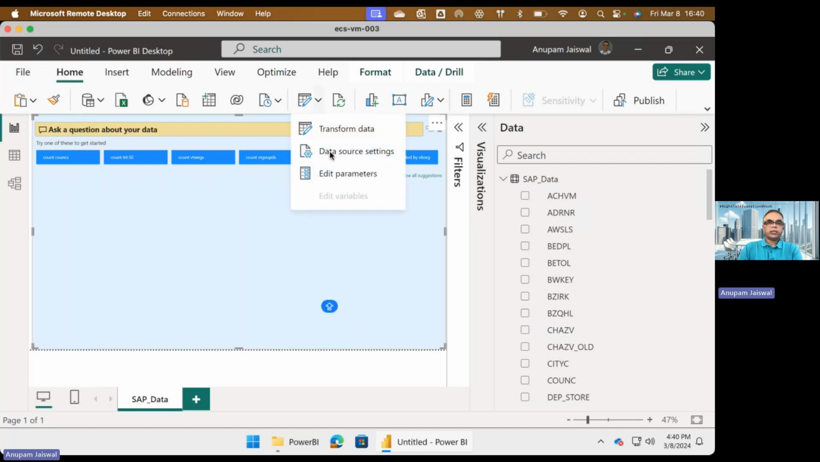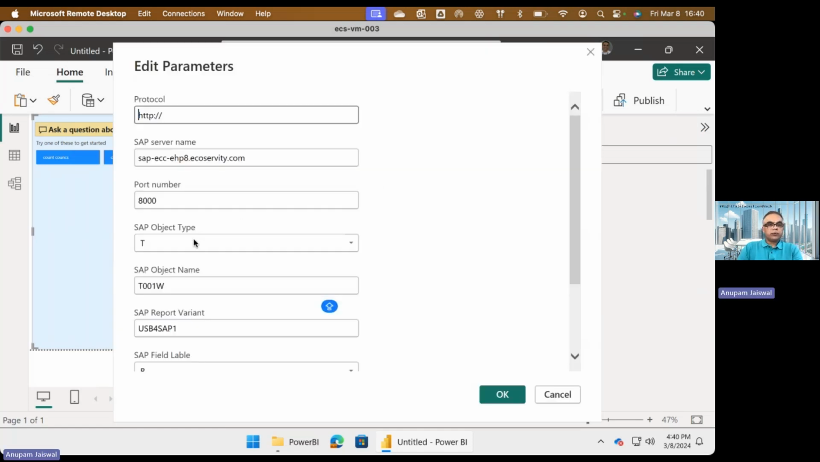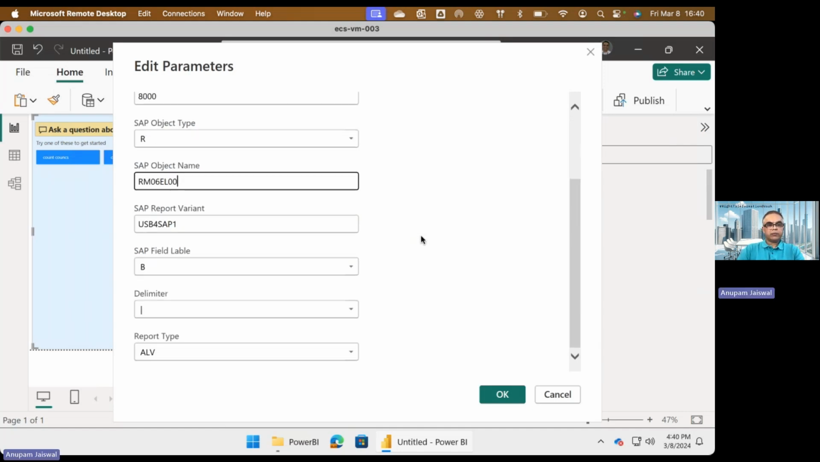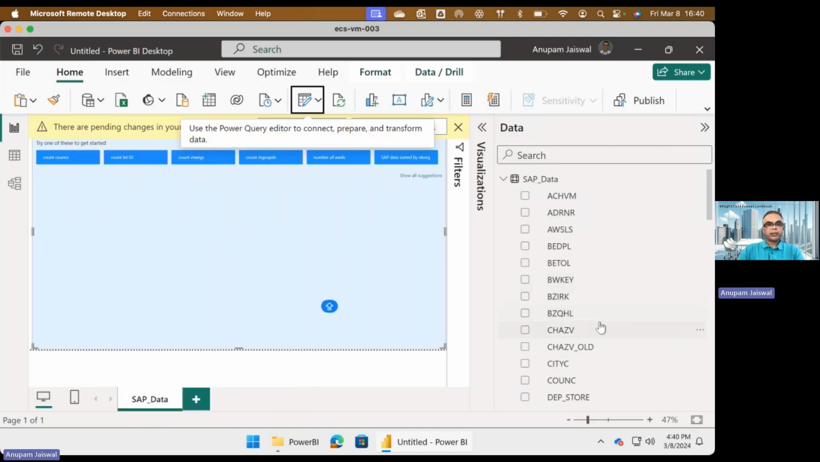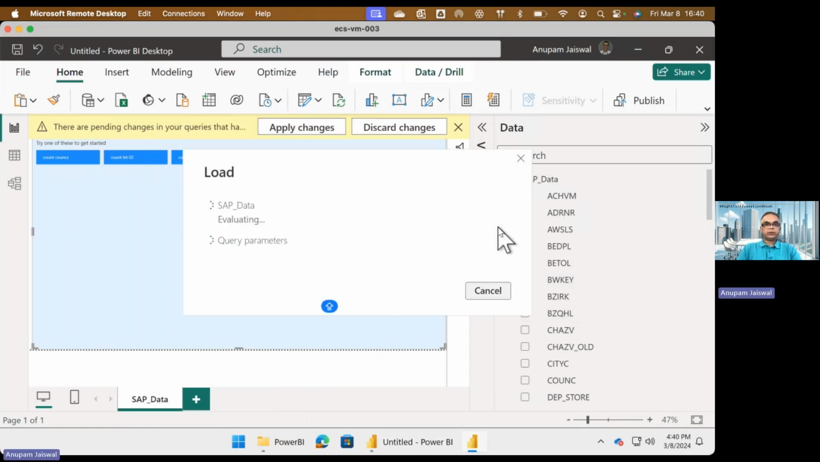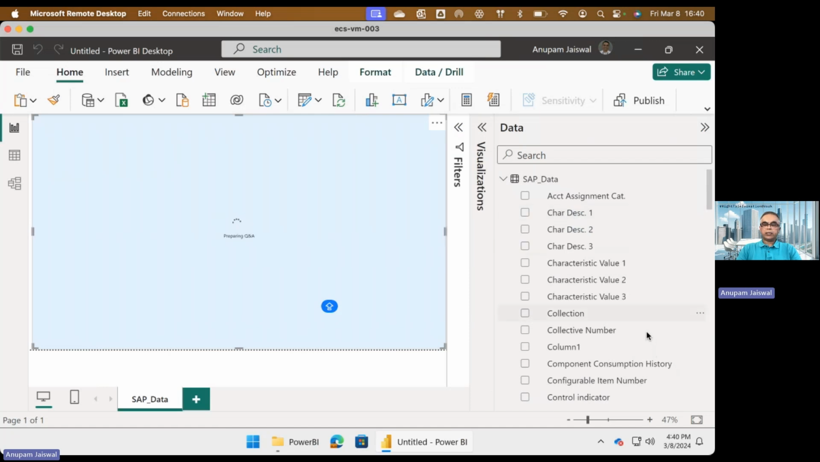Also, let me show you quickly how easy it is to flip. So let's say rather than this table, I want a new report now. So I'll use report type, and then I will go ahead and type the report name, 00, and use the same variant. Press OK, apply changes. So now it is going and running this new report RM06EL00, and there it is.